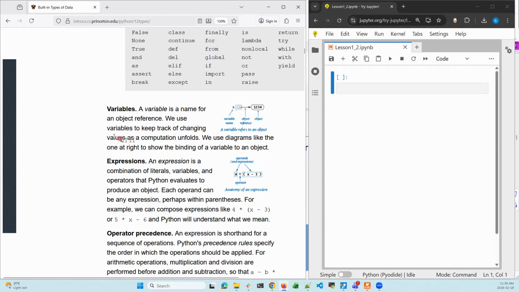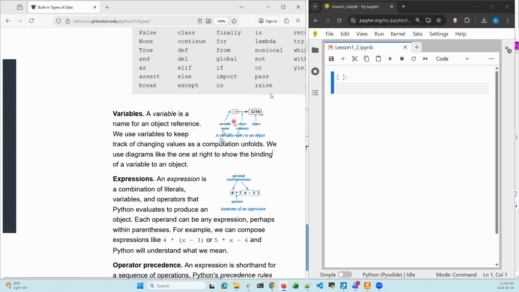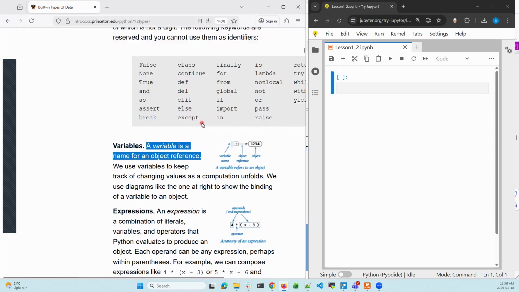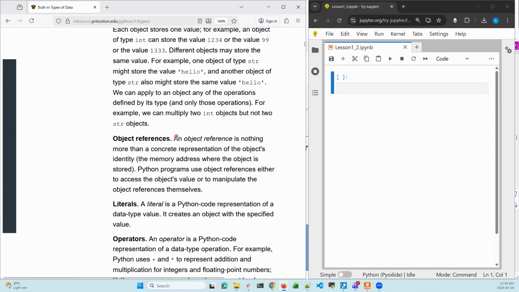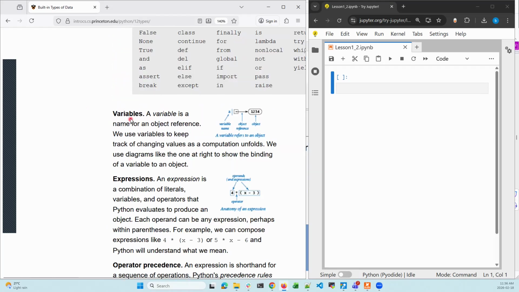So variables. This picture's a bit small, so let me try and zoom in if I can. It's not helping. Hopefully you can see this. A variable is a name of an object reference, right? We spoke about object reference above. An object reference is nothing more than a representation of the object. All right, so here we are actually using it now. A variable is just the name of the object reference. We use variables to keep track of changing values as the computation unfolds. We use diagrams like the one on the right to show the binding of a variable to an object.